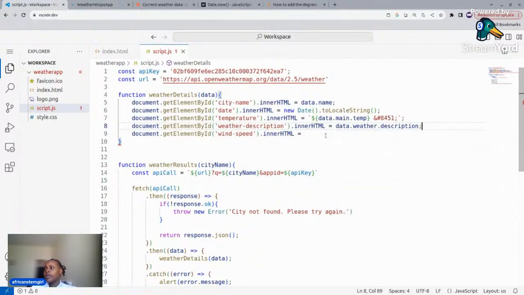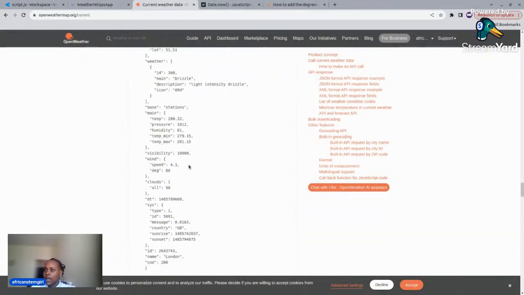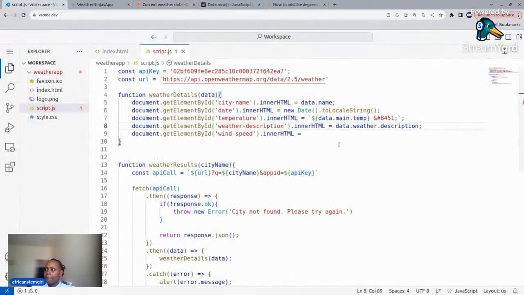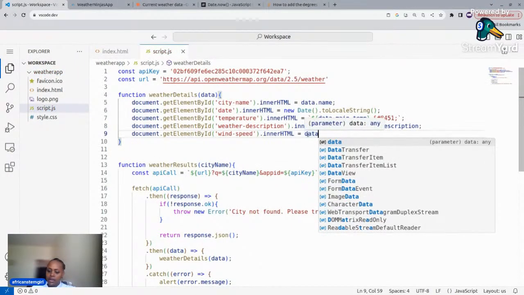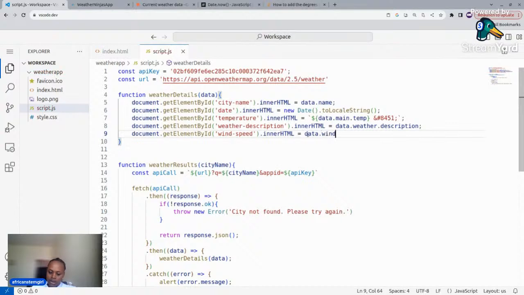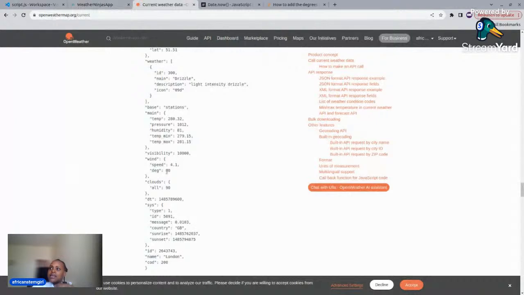Yeah. And then the next one is speed. So where do we have the speed? Here it is. So we can write wind dot speed. So we have to always start with data, say data dot wind dot speed. The only one that we did not put the data first is this one for date, because there is nowhere where date has been recorded here because it is changing every day.